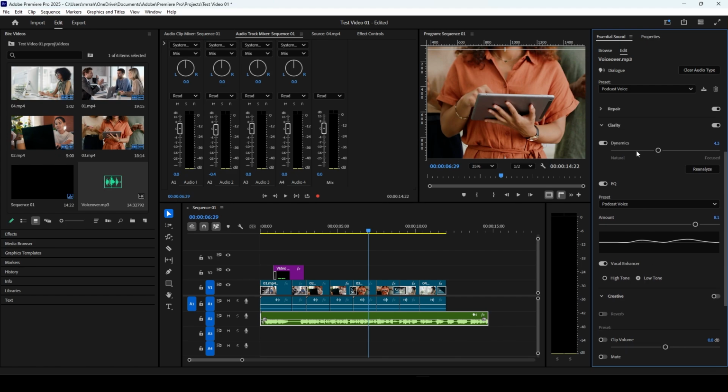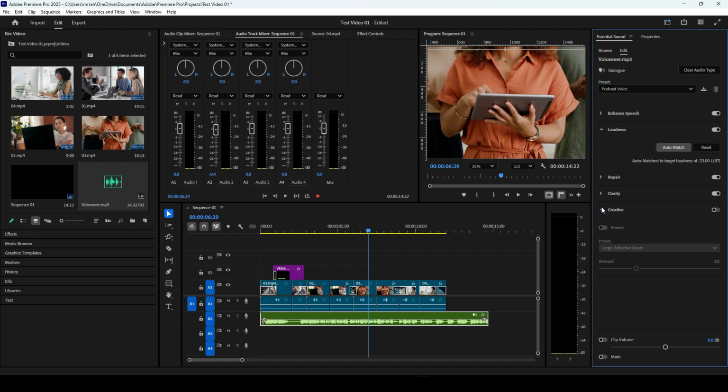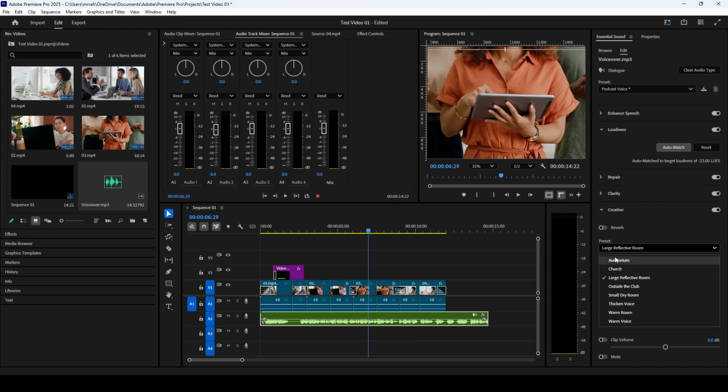And underneath after this clarity one, we have these creative ones. Let's say we want to make our voice sound like it's surrounding in an auditorium, or in a church, or in a large reflective room, outside the club, small dry room, thickness voice, warm room or warm voice. We can add these different presets to our audio as well. Currently it's selected on a large reflective room.